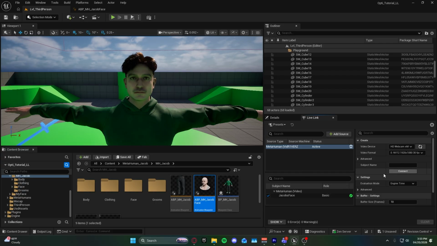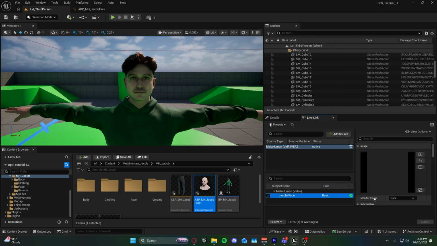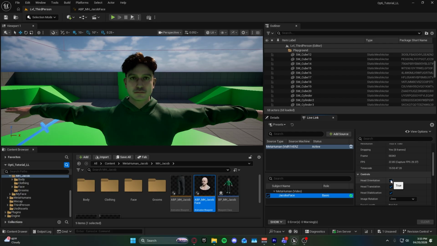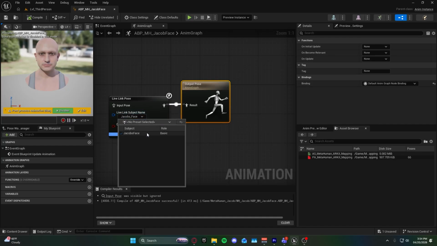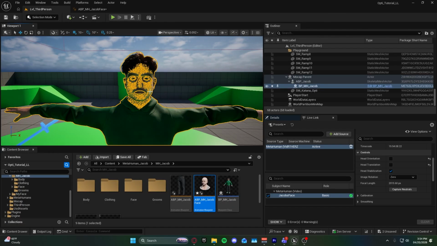If you click on your subject, some extra properties will appear. You can also review your webcam's feed from here. You will want to disable the head orientation and translation and then capture neutrals like before. Follow the same steps of making an animation blueprint and applying it like before. And now you've got facial animation from a webcam.